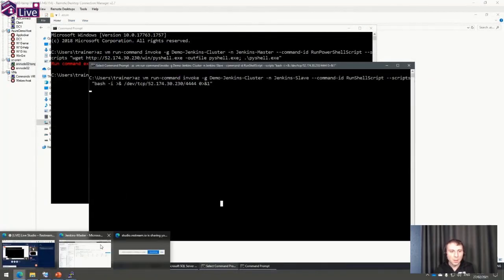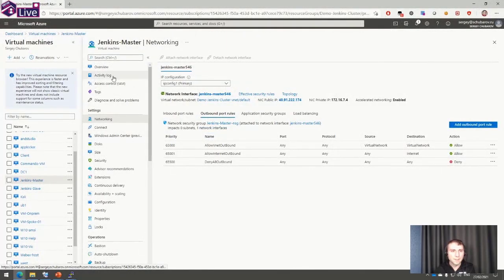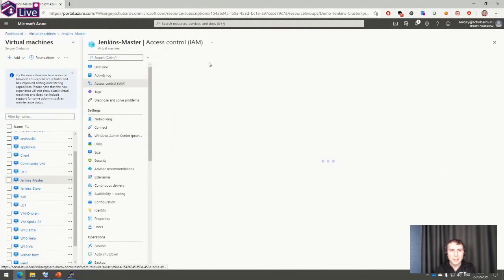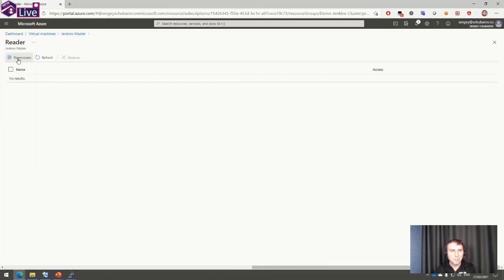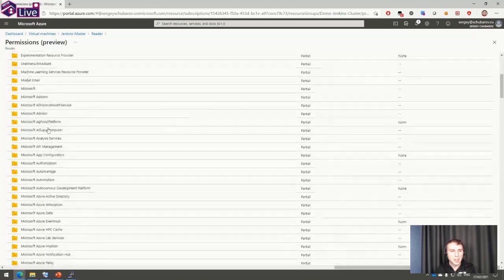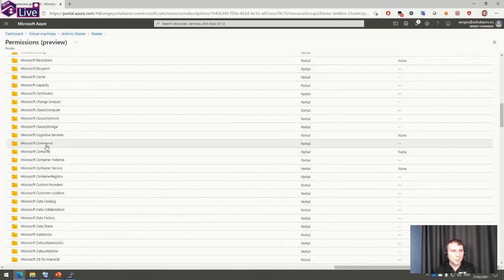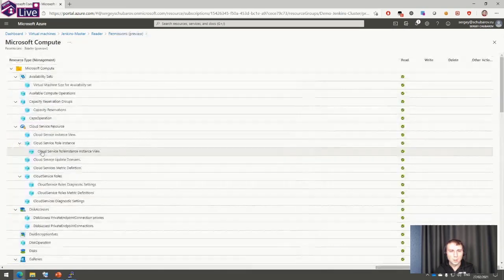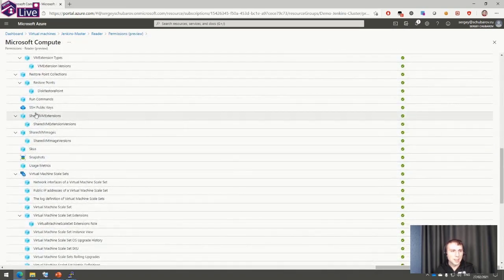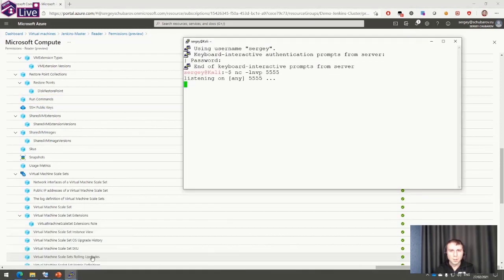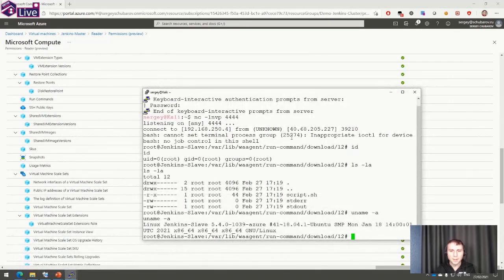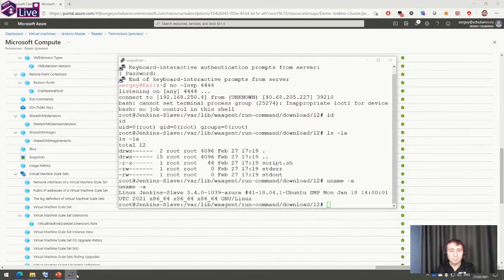If I look at the portal, here I must have permissions only to read. So if I go to roles and go to reader, permissions, and check compute, if I want to run commands, reader is enough. Reader is enough. Oh, still nothing. I need to double check maybe my VM here doesn't accept the port. All right.